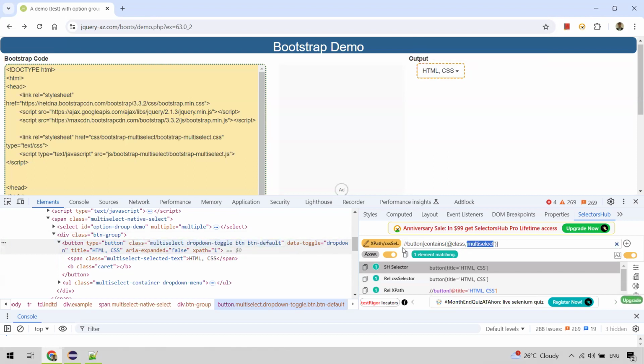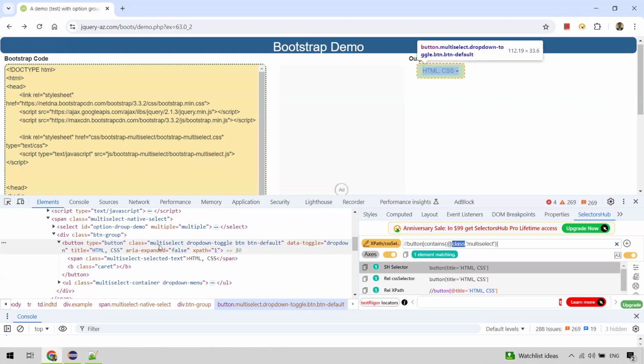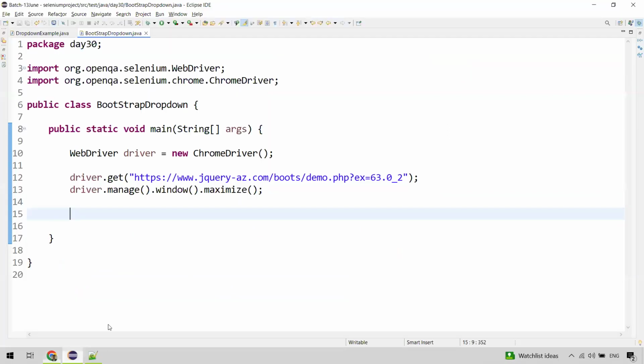So we use just multi-select, right? And we use the contains method, which is an XPath method, which verifies part or substring of it, right? So multi-select is a substring, so that we are verifying if it is present within the class value. Button is a tag, right? So this is the complete XPath of this button of this dropdown.